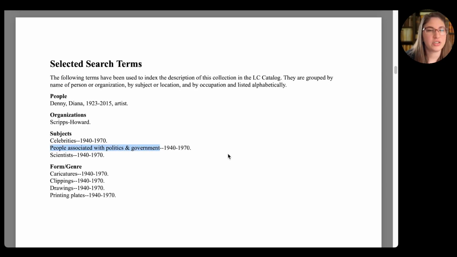Remember, her caricatures were about, it mentioned specifically in the scope and content note that it was about a lot of politicians and government officials. And again, they added extra detail of the years. And finally, her work depicts scientists. And again, they added that extra detail of 1940 to 1970. So just scientists would be an official word, an indexed word, and then they added this extra detail onto the end.